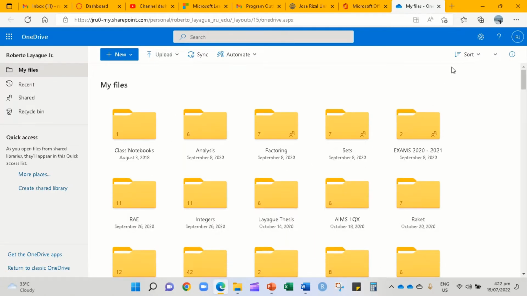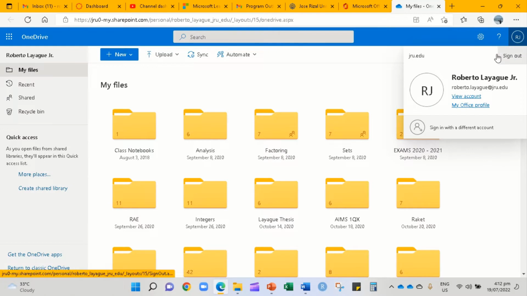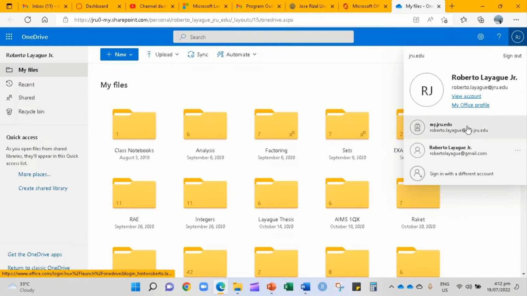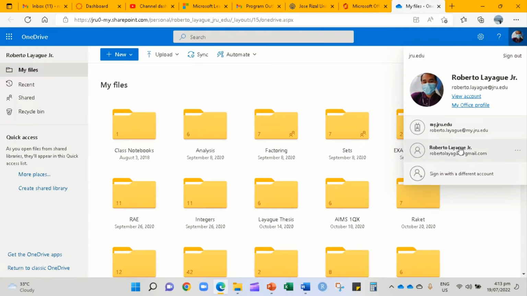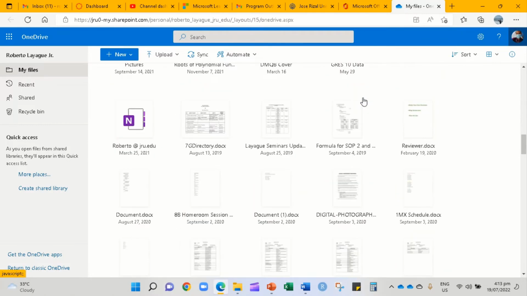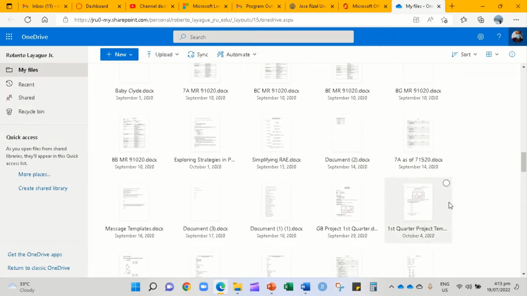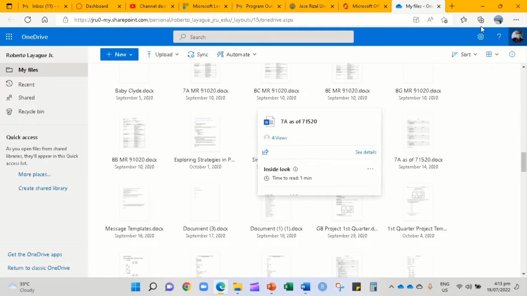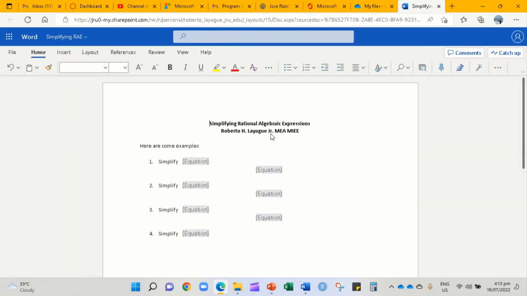However, let me work with my other account so that you could see. That's my personal account, my GRU account if I'm not mistaken. Okay, let's go with this one. Now these are your materials. Let's look at this one material. I click a file, which is a Word document.